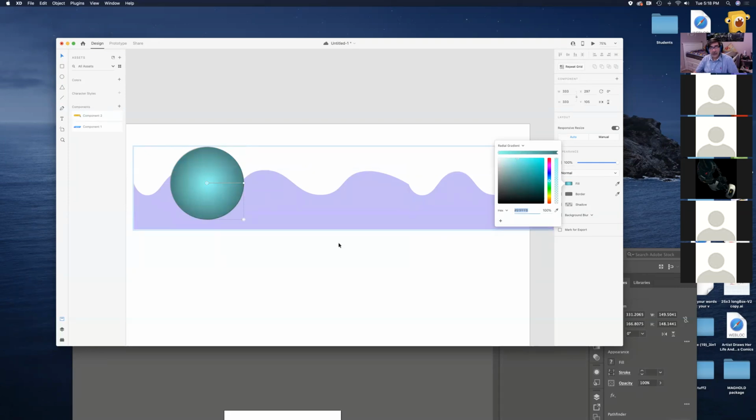Now, whatever color was selected, based on that, XD is giving you a gradient from this darker gray or black to the color which was selected over here. Now I don't want this highlight to be over here, so I'm going to select this little circle and just move this up. I can also make this a little larger. Okay.